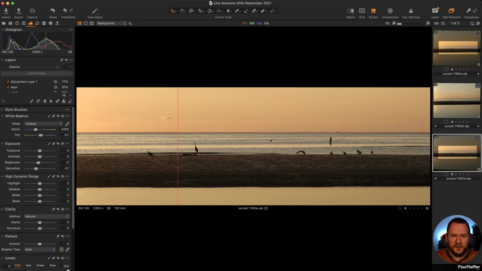Now if I turn my guides on, I've got a line across the horizon, nice and straight. This line here, nice and straight. And this line here, nice and straight. So I've got bands, and those bands feel like they're geometric. They feel like they're designed to be slices and lines on an image.